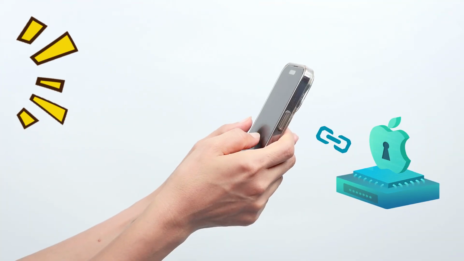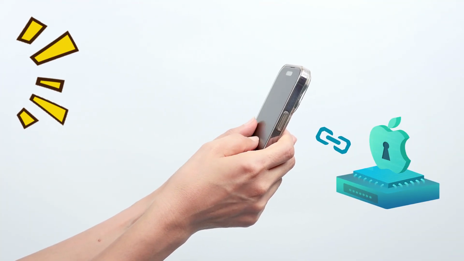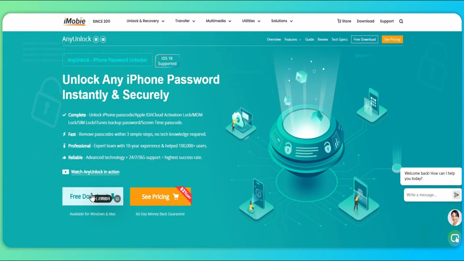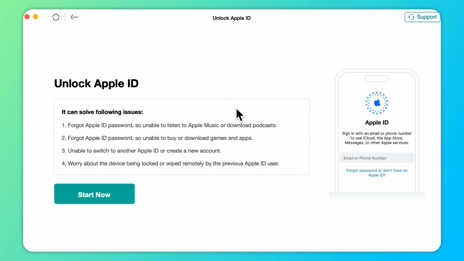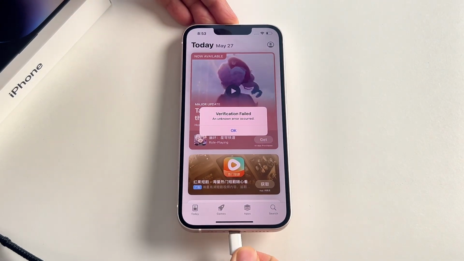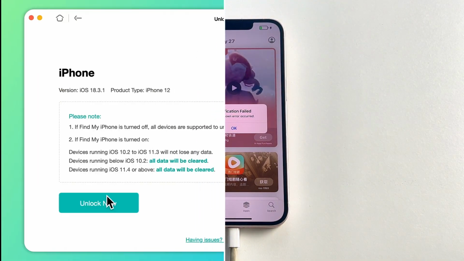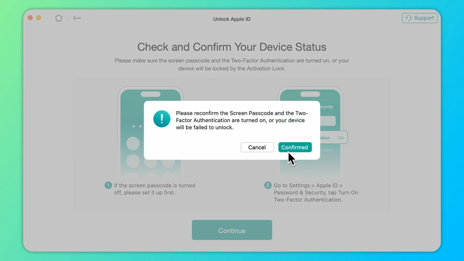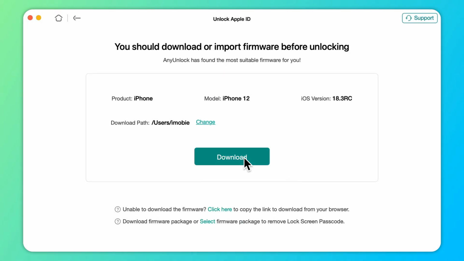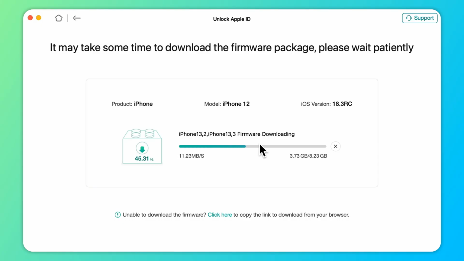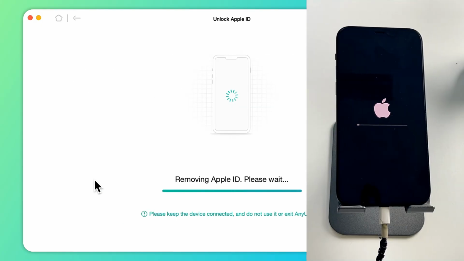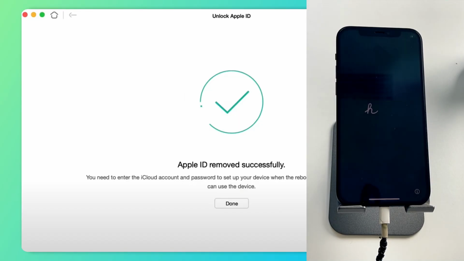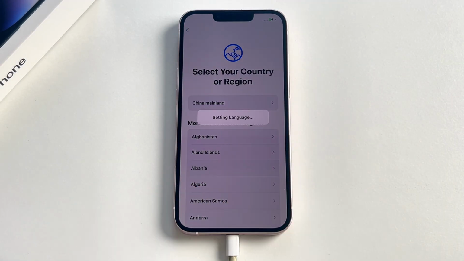Now, let us fix the Apple ID is not active step by step. Step 1. Free download AnyUnlock and open it on your PC/Mac. Step 2. Select Unlock Apple ID and click Start Now. Step 3. Connect your iPhone to your computer using a USB cable and click Unlock Now. Step 4. AnyUnlock will remove the Apple ID from the iPhone automatically. Please do not disconnect your device until it restarts. Step 5. When the removal process is completed, this Apple ID is not active has been fixed.